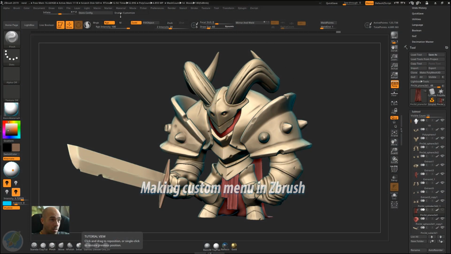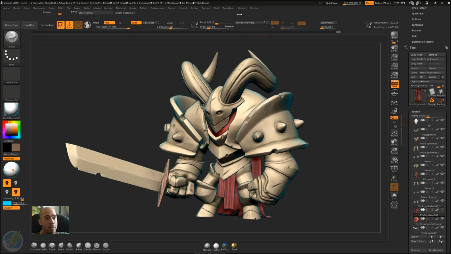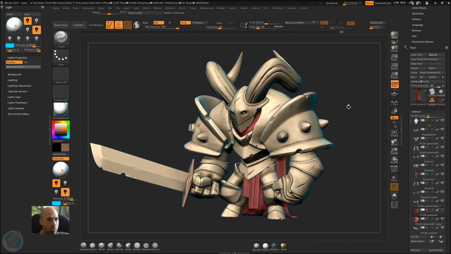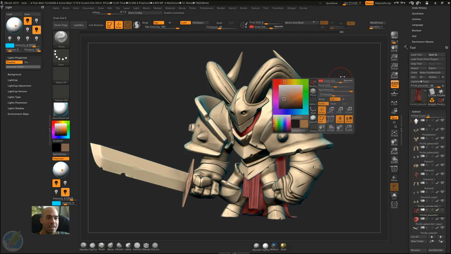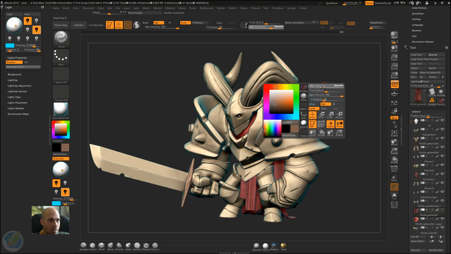Now that we have our interface element set, we can make a custom ZBrush menu that we can open very quickly, and it will contain the most important elements for us. This will be done by the following, but first I will show you again the draw size. I just made it bigger.